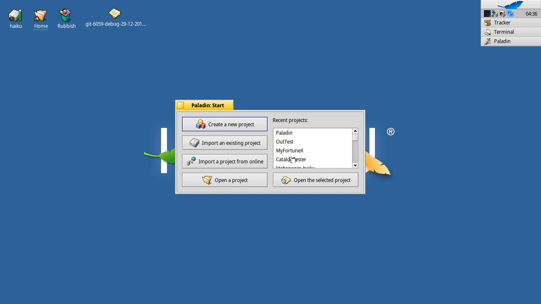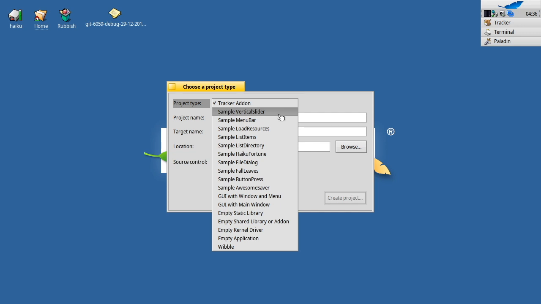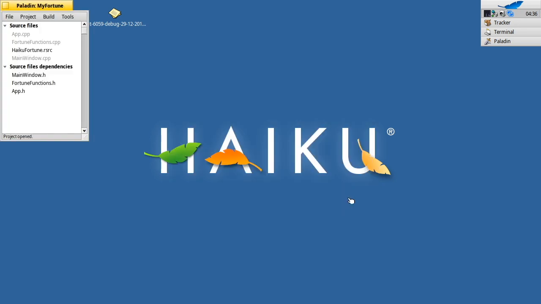But what I want to do is show you the new templates that are built in. So here we can see the default template, but now there's a whole bunch more samples in addition to the kind of GUI and empty templates here. There's also a Wibble one, and that's a custom user-defined template, which I'll talk about in a bit. So first of all, what we're going to do is open Haiku Fortune, call this My Fortune, and just create this for you.